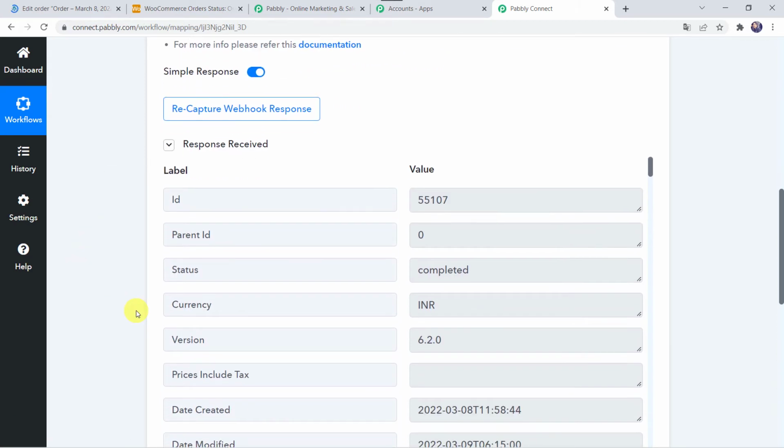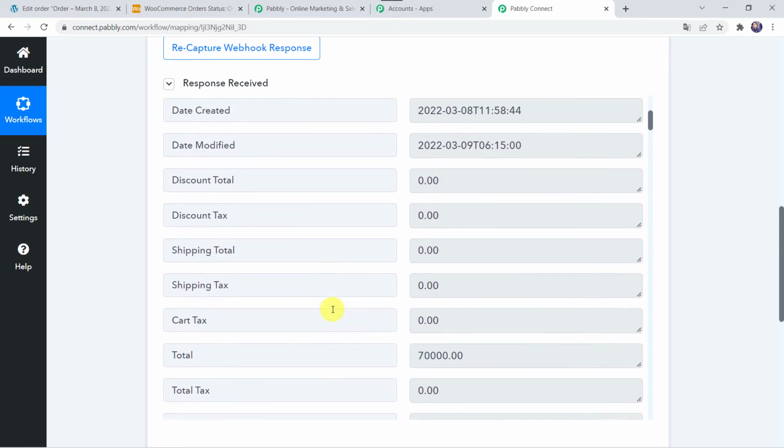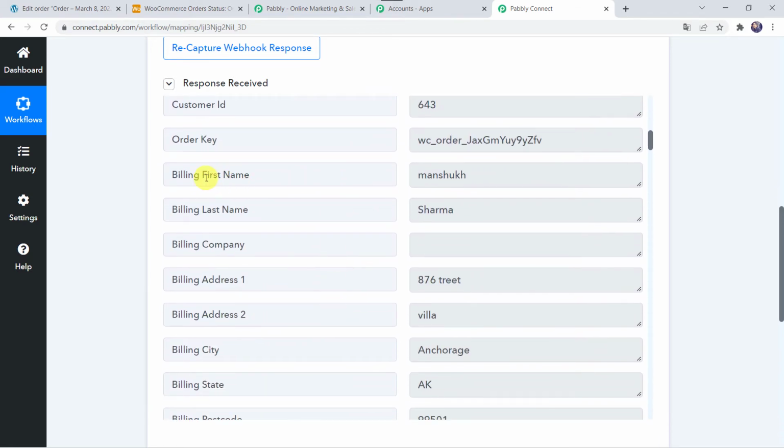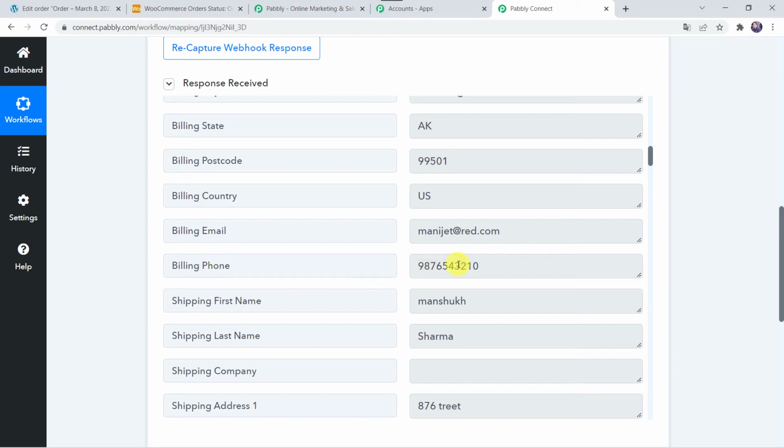Okay, and here we can see the response received and all the details related to the order are captured over here. Now we can find the status as completed over here. And when we scroll down, we can find the details of the customer. His first name as Mansukh, last name as Sharma. Here we can find the address details, his email ID along with the phone number.